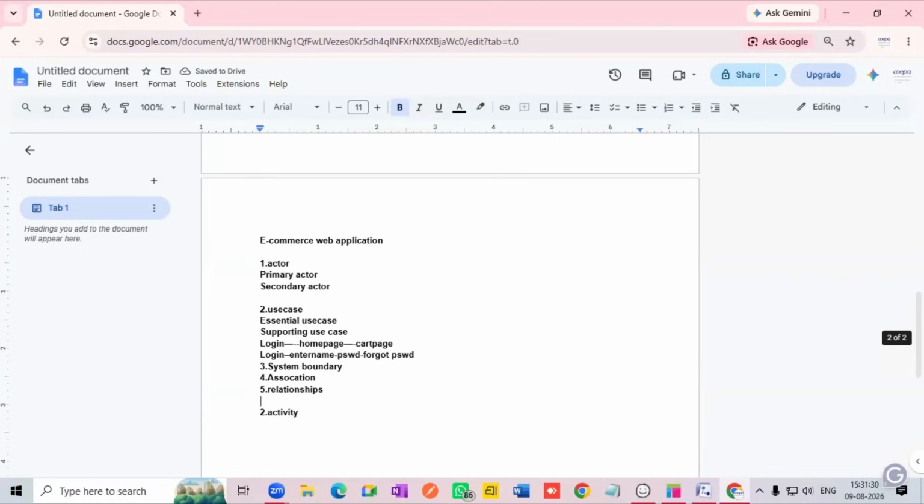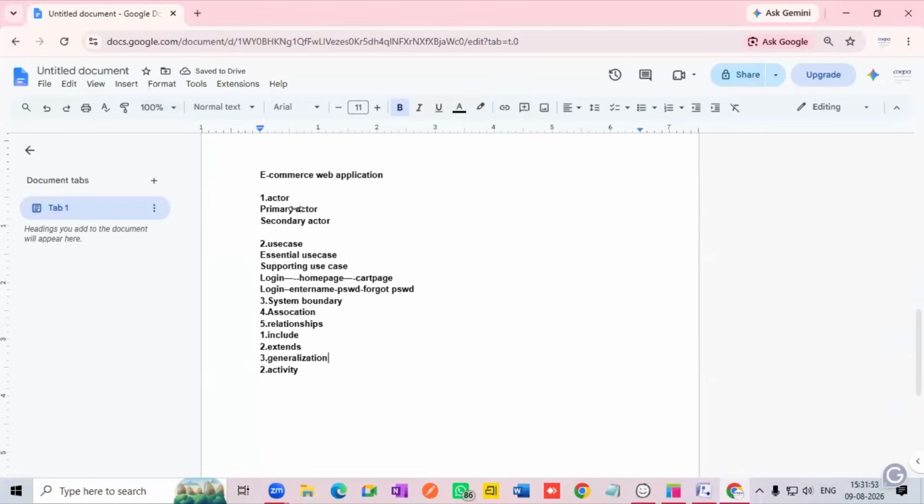In the relationship, there are in total three types: include, extends, and generalization. These are the three types involved in relationships here.